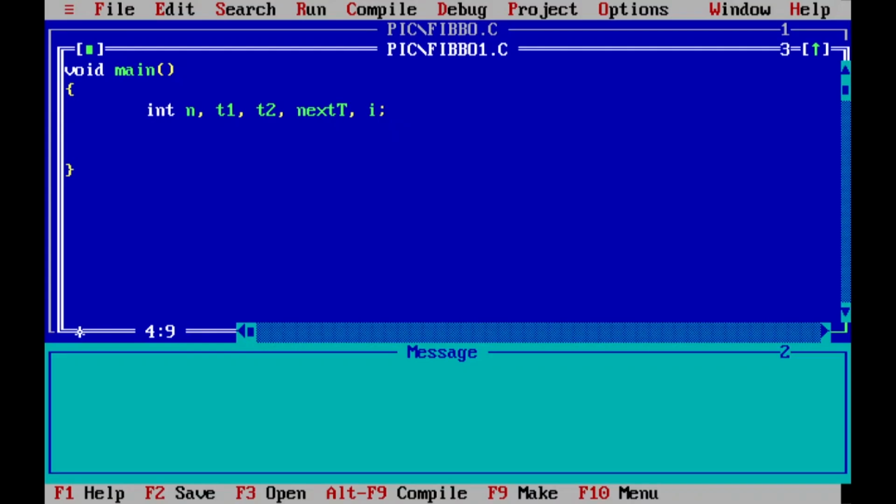Okay. Now we will ask the user to please enter a term, but before that we will assign the values of t1 and t2. Why? Because we know the first term is 0, the second term is 1. So t1 equal to 0, then t2 is equal to 1, and then next term is equal to t1 plus t2. Okay, t1 plus t2.